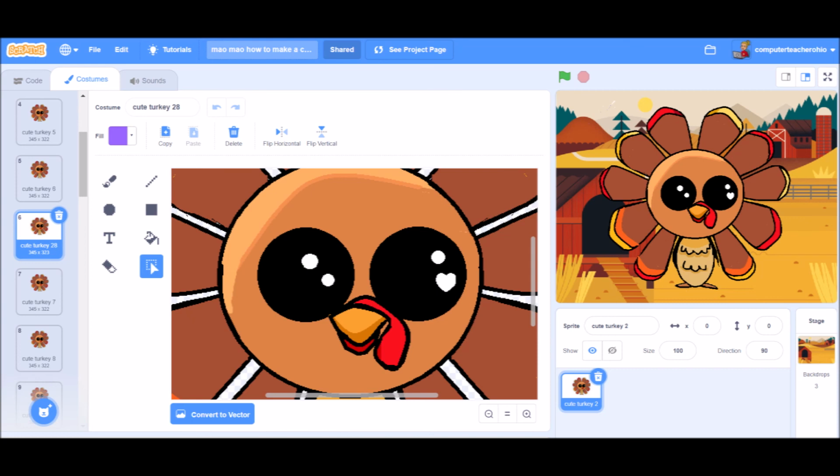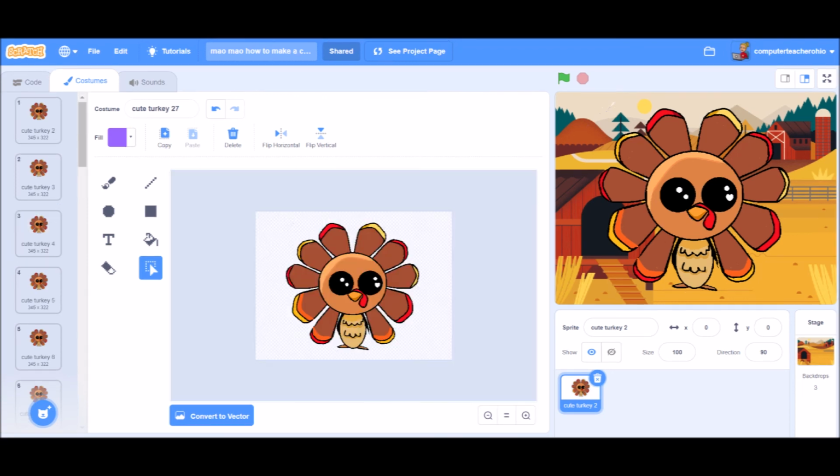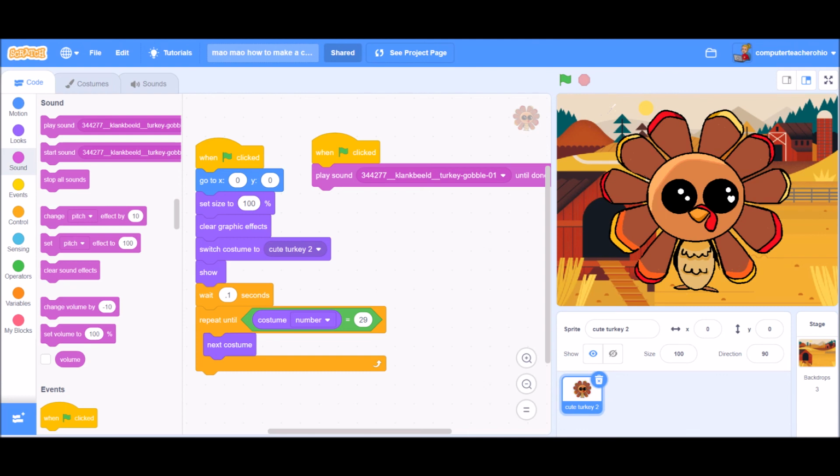So in these first duplicates, I am just moving his eyes a teeny weeny little bit. So I select his eyes, and then with my mouse, I just drag them over, or you can use the arrow keys on your keyboard. Then I am making duplicates with his mouth slightly open. Now let's check out the code that I'm using. Okay, so very, very simple code. And I will link this project in my description.